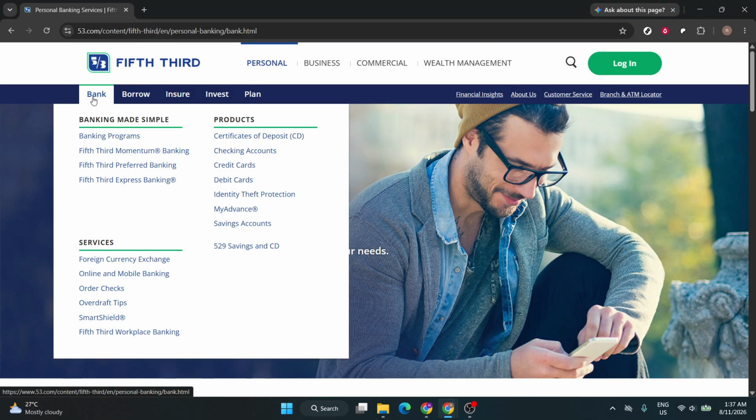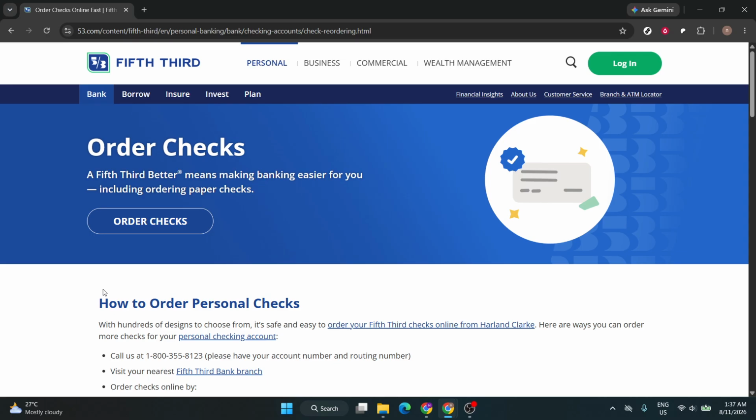After that, find and click on Order Checks. This is the option that takes you to the check reordering area. If you already have a checking account and simply need more checks, this is the section you'll want. It saves time compared to searching through multiple account pages.